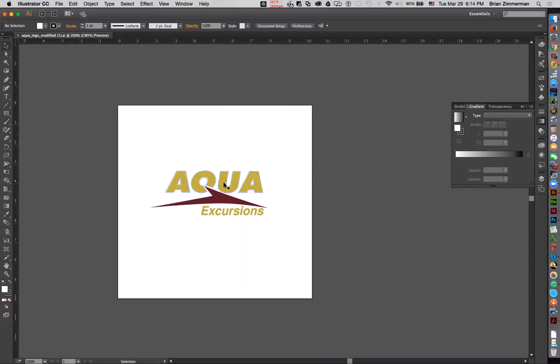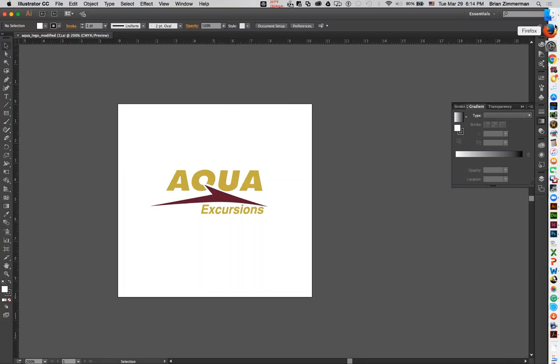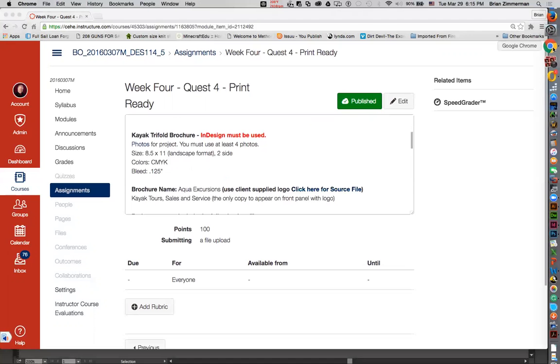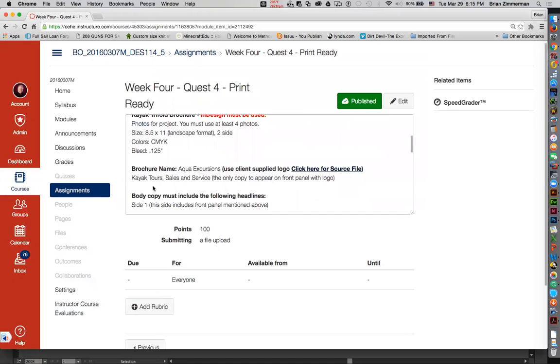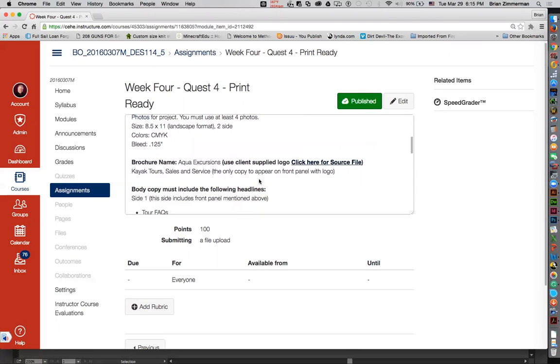So this is the logo that they've provided. It's all set up. You don't have to do anything with this other than make stuff happen. So the logo is there, and the only copy that's going to appear on the front is Aqua Excursions, use the logo. Kayak Tours, Sales and Service, that's the only thing that'll be on the front panel.